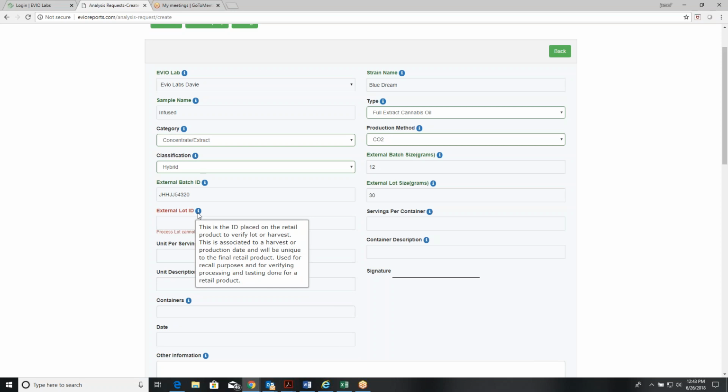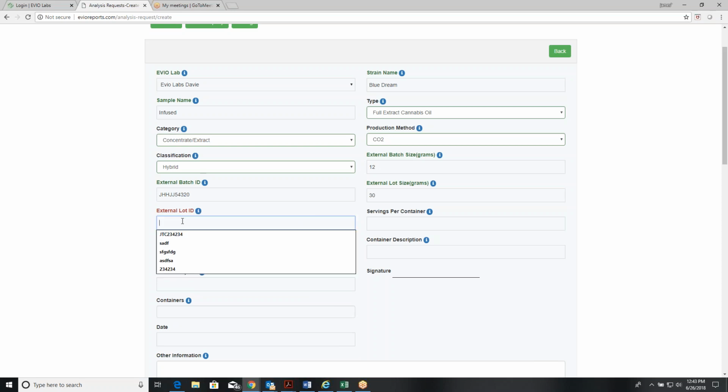Now within the external lot ID, this is the retail product lot ID, which is placed specifically on the bottle. If you don't have this, because it's not actually put into retail yet, you can make one up. So you can just put 001 or whatever that may be, but realize if you're going to be using our QR codes or any other identification on a retail product, the external lot ID will be used for future recall purposes or for consumers to actually pull up these COAs specific to that lot ID.